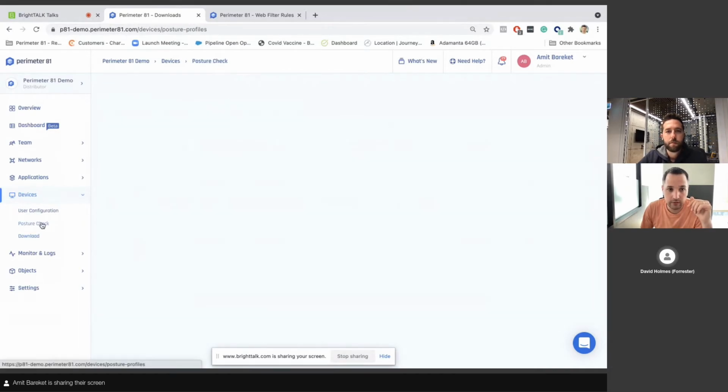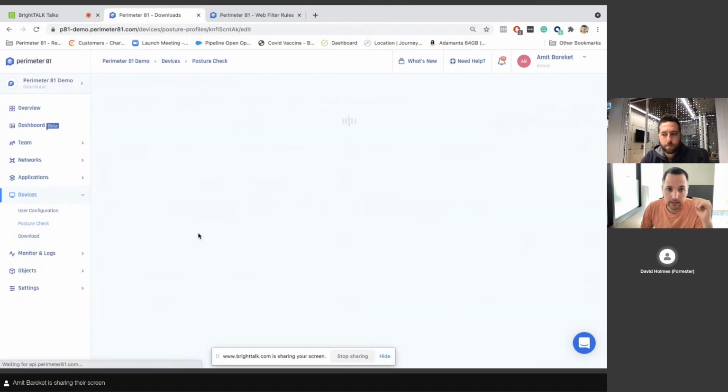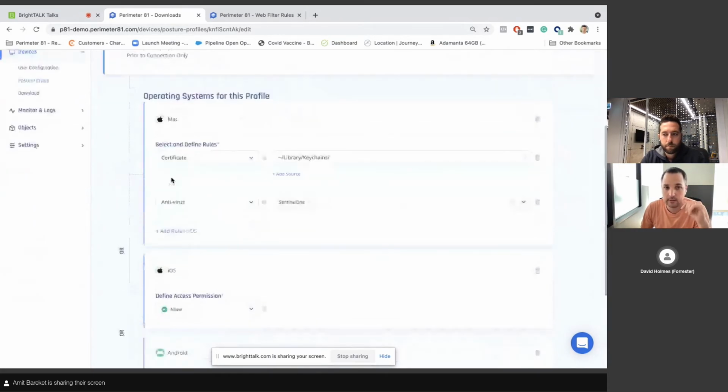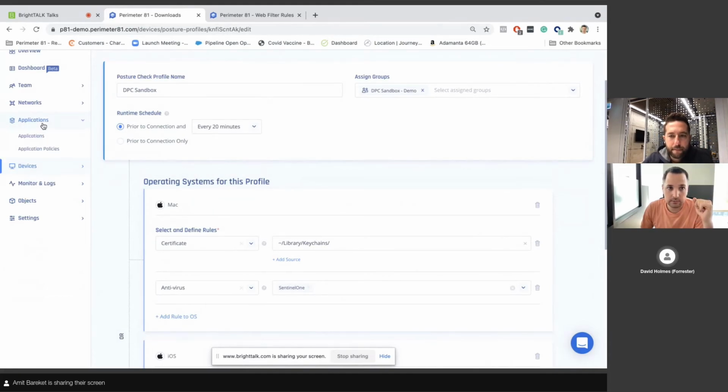We can configure and enforce specific posture policies to check that the antivirus is installed and updated and the disk is encrypted, and we have a set of policies. You can have visibility to all your devices inside the organization, whether they are secured or not.